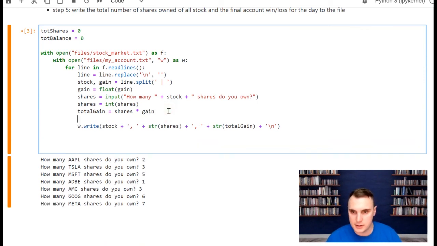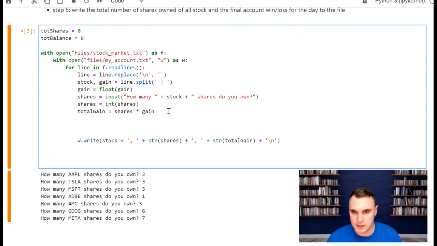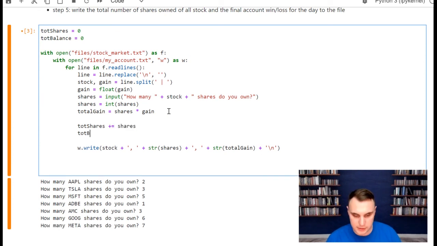So somewhere in here, let's go right after total gain is calculated. We're going to say total shares plus equals the new amount of shares. Same thing for total balance, plus equals the total gain. Now, since it's starting at 0, every time it goes through, it's just going to keep incrementing by the new value and giving us a running total throughout the entire thing. Now, at the very end, I can just print out total shares and total balance to the screen.